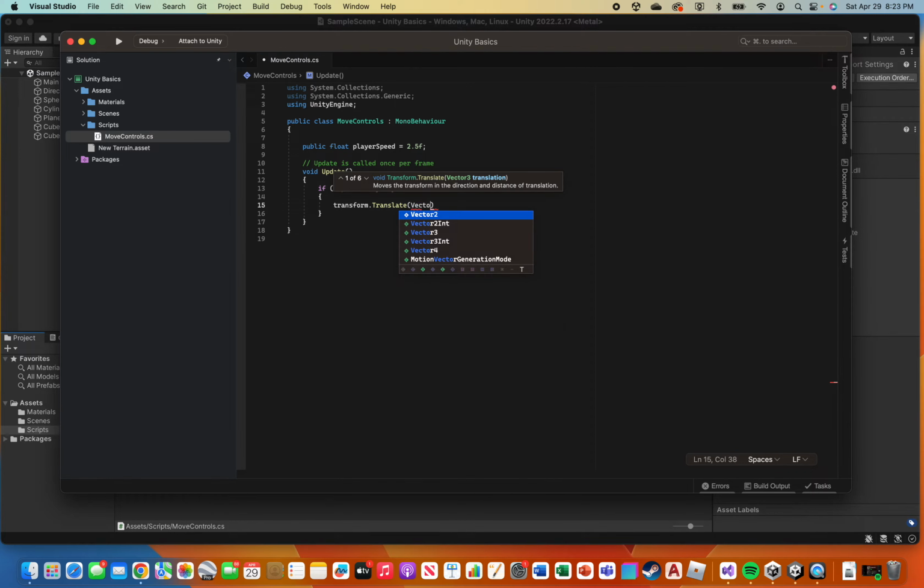Vector3, which, to be totally honest, I don't have a very good explanation. It says representation of 3D vectors and points. If you were making a 2D game, you would use Vector2, which is a representation of 2D points. But we're making a 3D game, so we're going to put Vector3.left, because A is our left movement, multiplied by our player speed. Okay, so let me explain what's going on here.